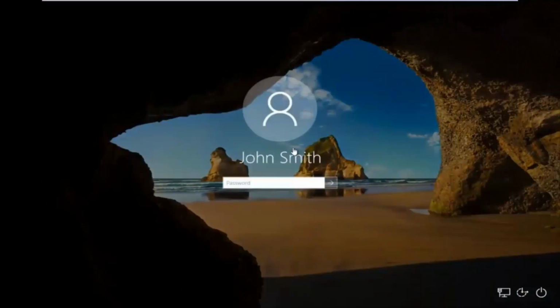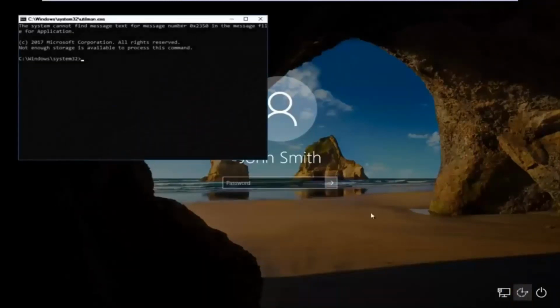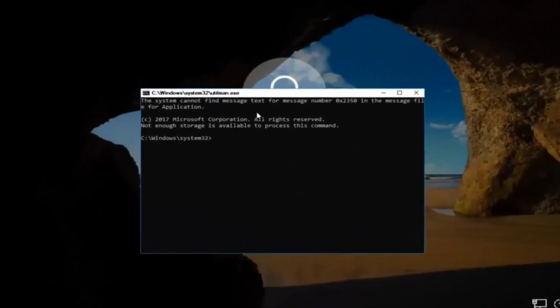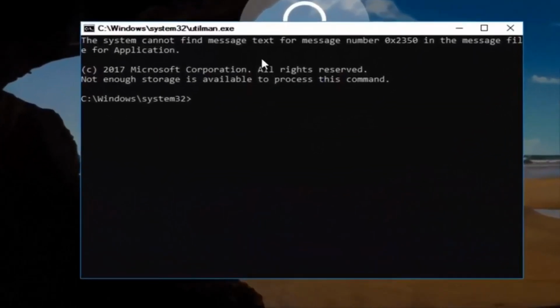When you're on a screen that appears like this, you want to go down to the ease of access icon down here where it looks like a little clock. It should be the middle icon. You want to left click on it, and now this will open up a command line window. And now you want to type in control space user passwords 2, and then once you're done doing that, you want to hit enter.